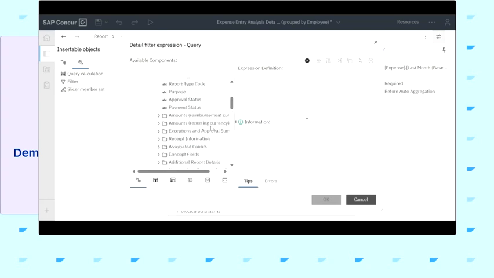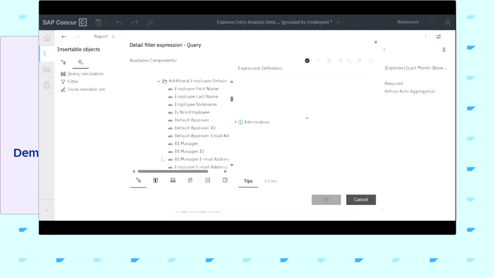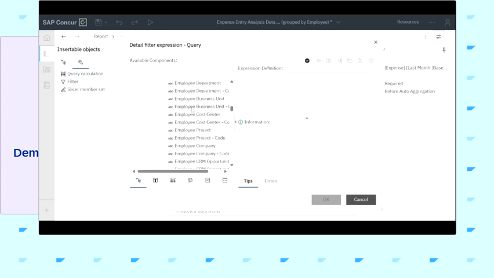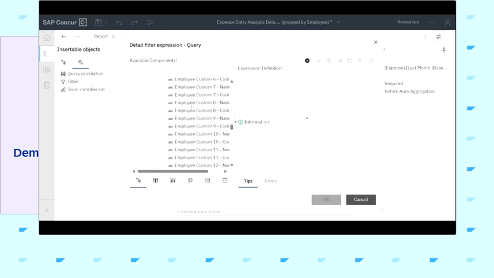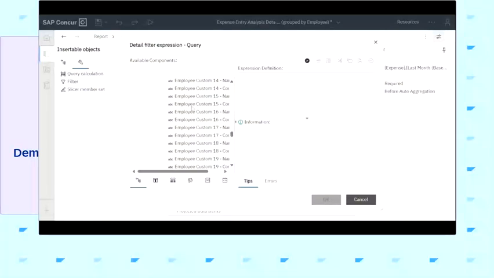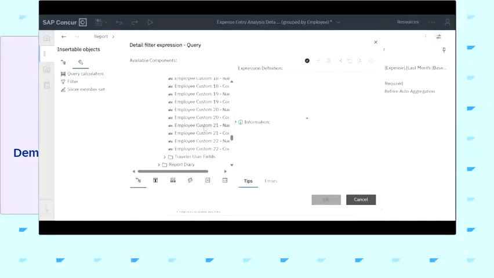We're going to scroll down a little bit further, and all the custom fields are going to be located under a folder called additional. So it's either additional employee details or additional report details. We're going to go to additional employee details, scroll down a little bit further, and look for employee custom 21. We're going to use the name. Once you drop it in there, or if you double click, it will populate here.